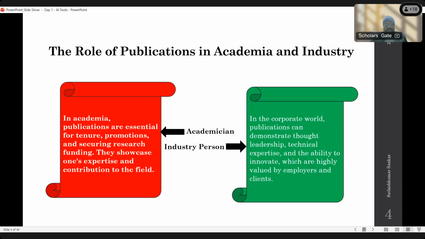Here I have taken two different categories: the academician and the industry person. How are research and publication helpful for an academician? It will be helpful for enhancing tenure, promotion and securing research funding. These three things are the most important. Once you complete the PhD, every year you should publish a minimum of 4 to 5 articles, and apply for all the grant applications coming from the government of India and other funding agencies. This is the primary role after completing your PhD.